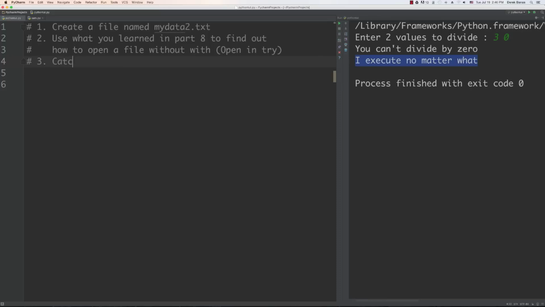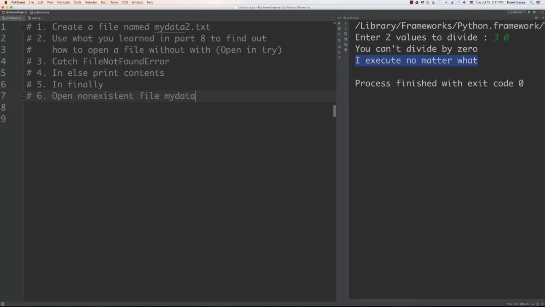And you're going to try to open that file inside of a try block. You're then going to try to catch a file not found error exception. In else, if an exception isn't raised, you are going to print the contents of the file. In finally, you're just going to print out some type of message that is always going to be printed on the screen. Doesn't really matter what it is. And then you are going to try to open a non-existent file, and its name is going to be mydata3.txt. And you're going to test and see what the differences are.